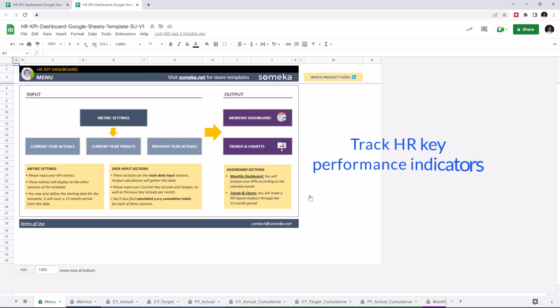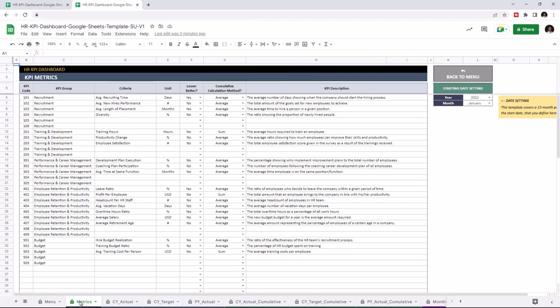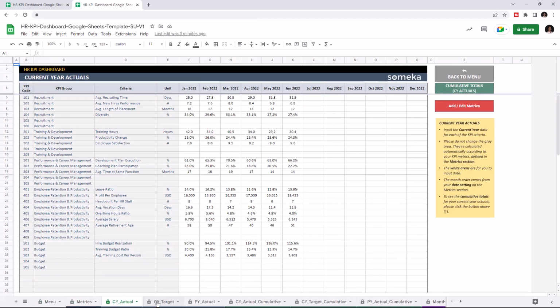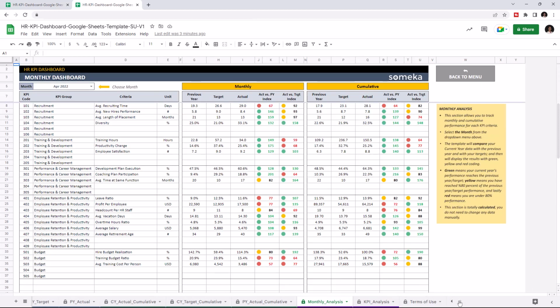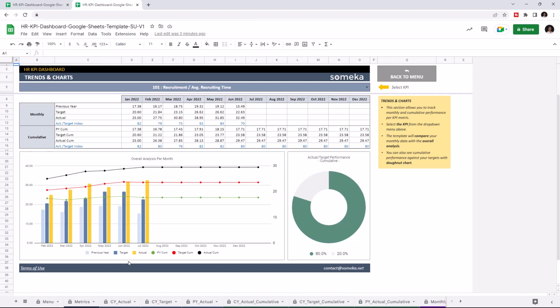Key performance indicators are crucial for any company, and this tool lets you track these figures. This tool has two main sections. The first section is where you input your values like KPI metrics, current year actuals, current year targets, and previous year actuals. And the second section is where we analyze the results, like the monthly dashboard and trends and charts.